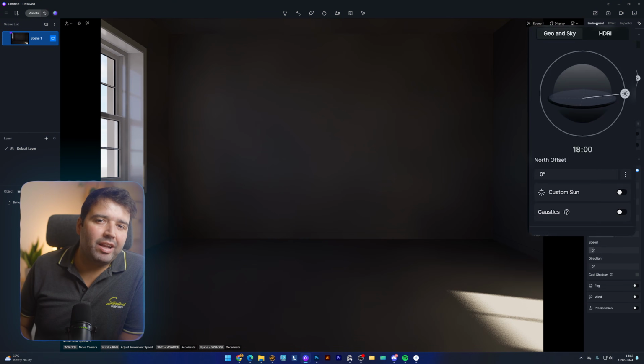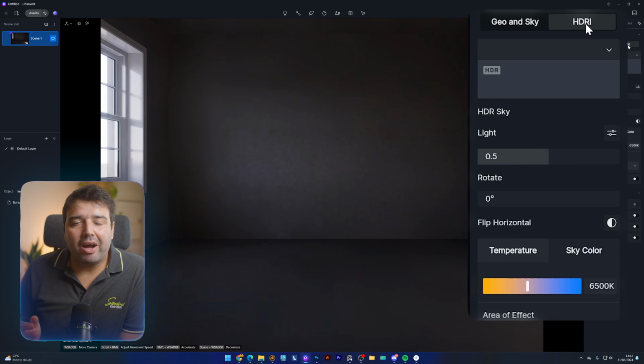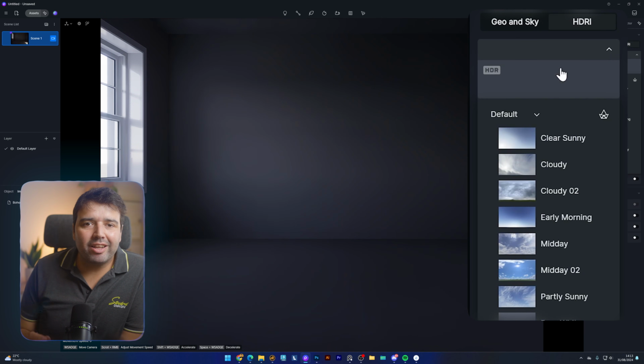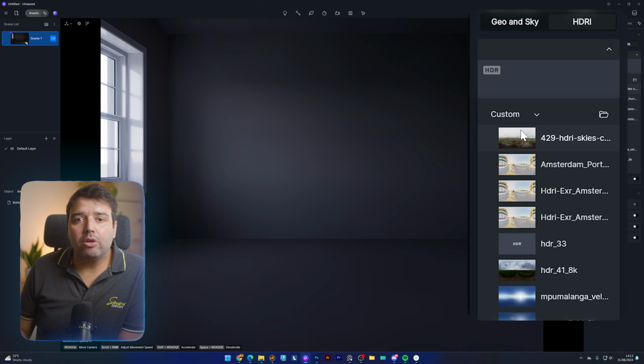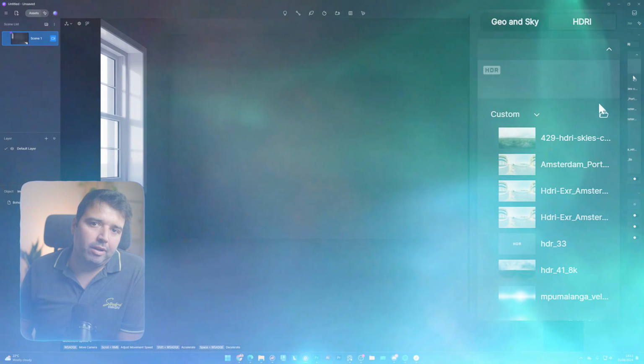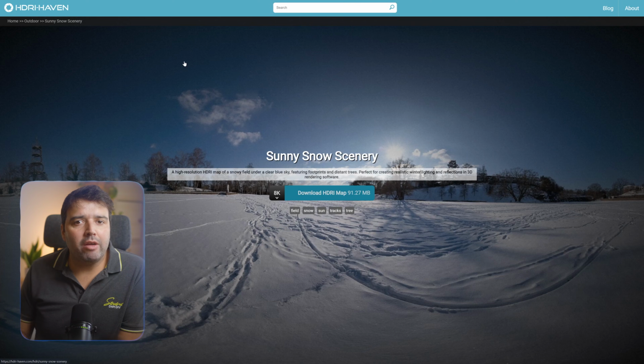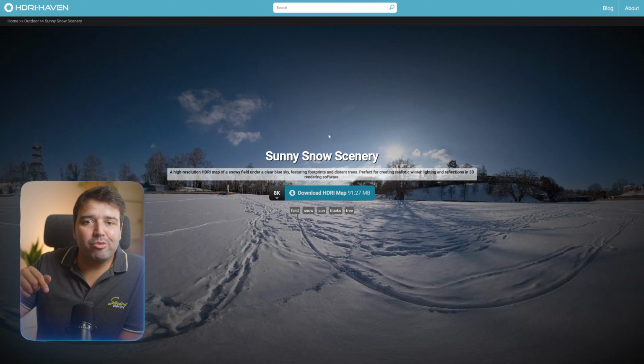Click on Environment, then under HDR, click on the arrow for more options and select Custom. Next, click on the folder icon to add a new HDR file. I've got mine from hdrhaven.com. The link for it will be in the description below.